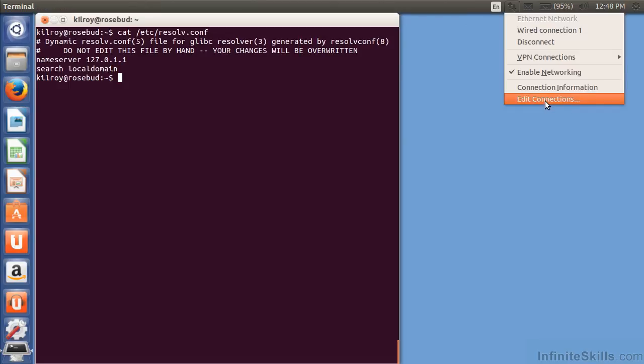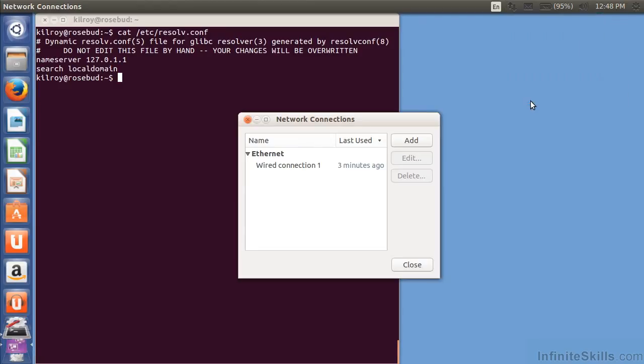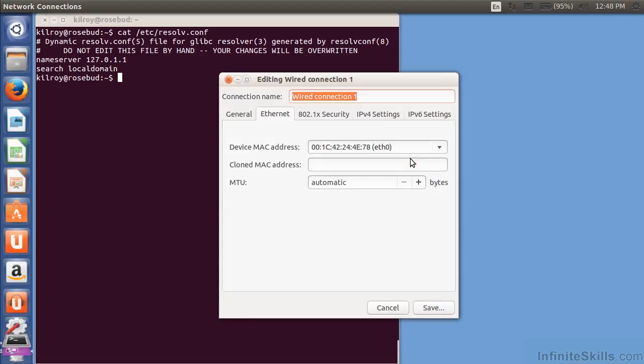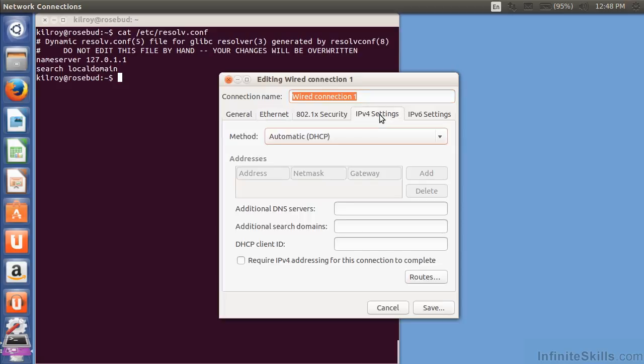And how I would do that here, the easiest way is to just go up to this up arrow, down arrow button at the top, and I can go to edit connections just like we've done previously, and I can edit this. Now we're going to go over to IPv4 settings, and you'll see this is set to automatic, which means all of the IP configuration information is going to be configured for me.